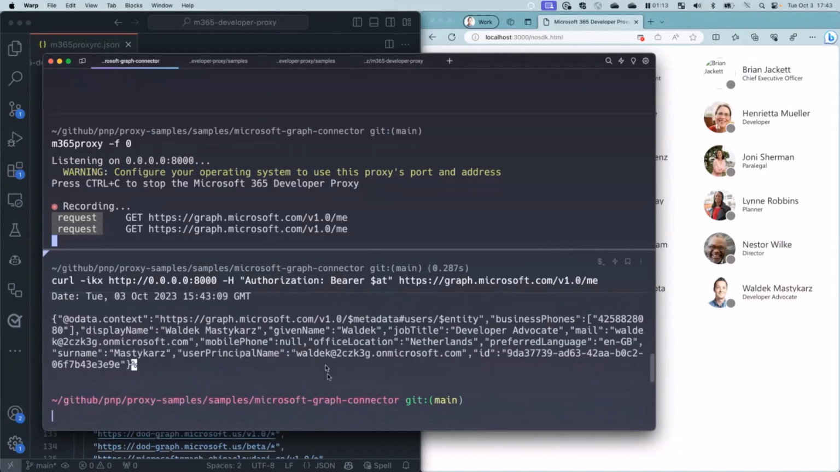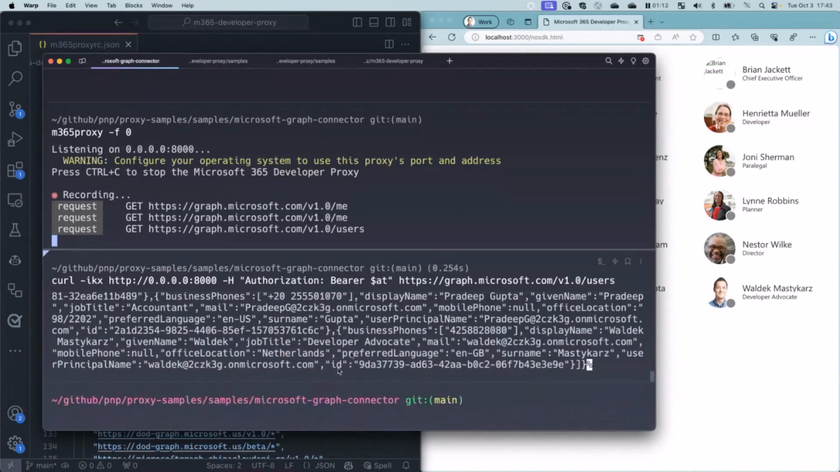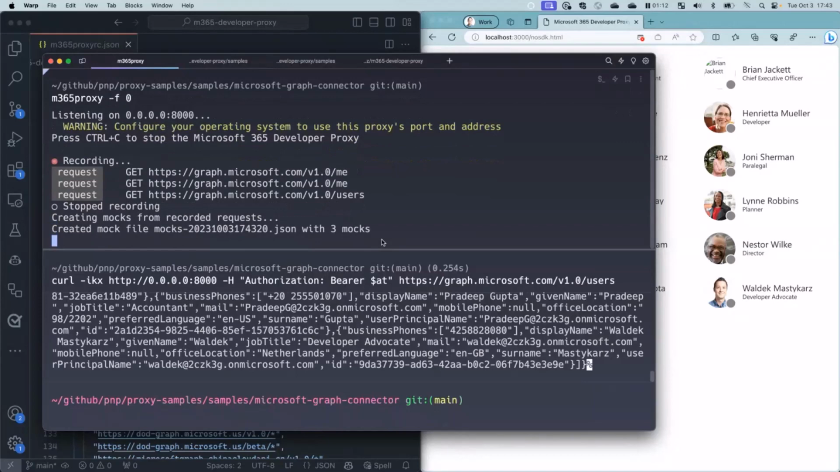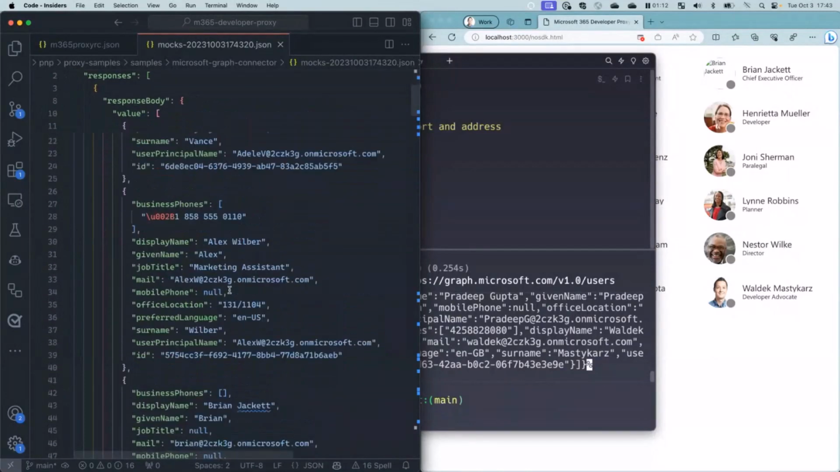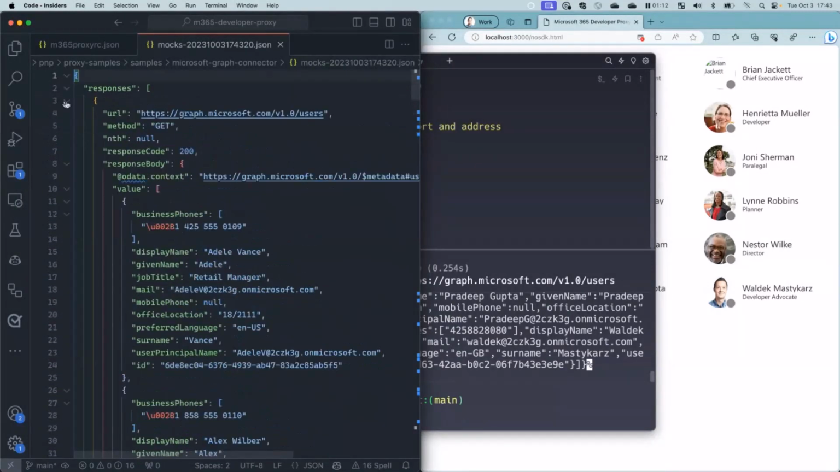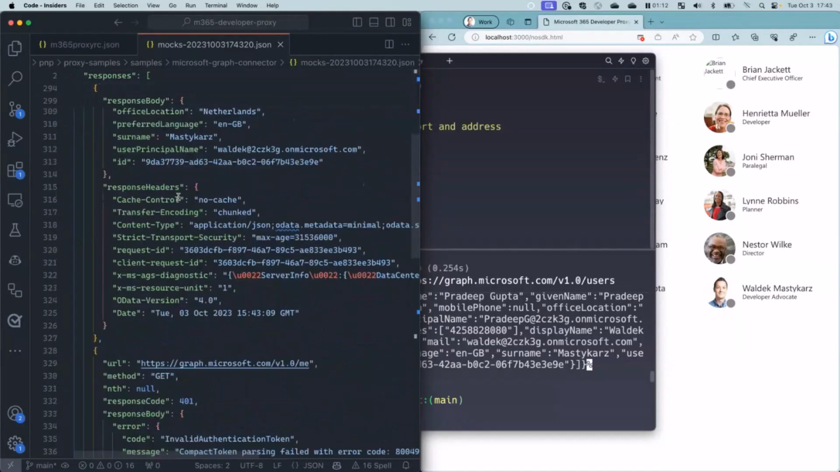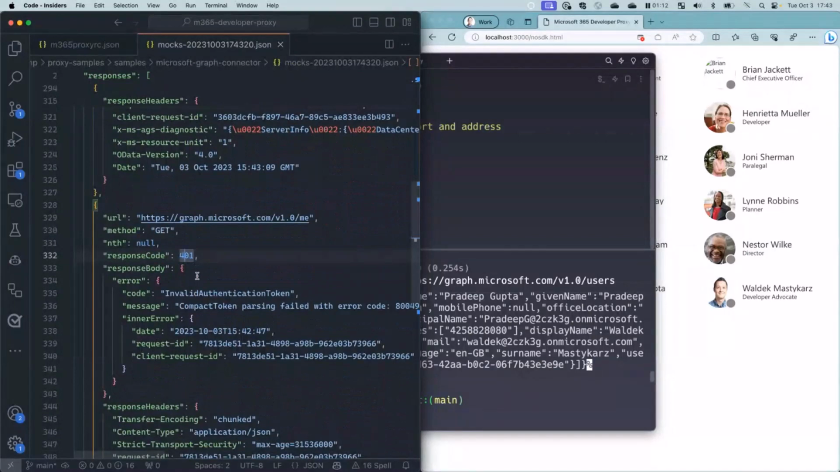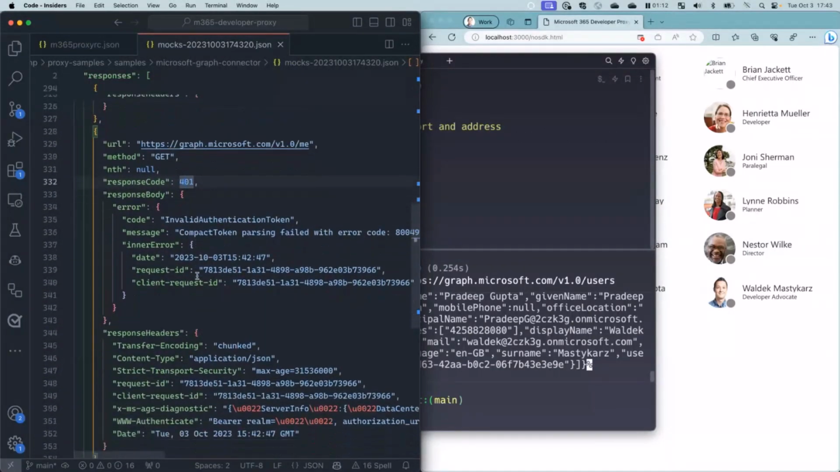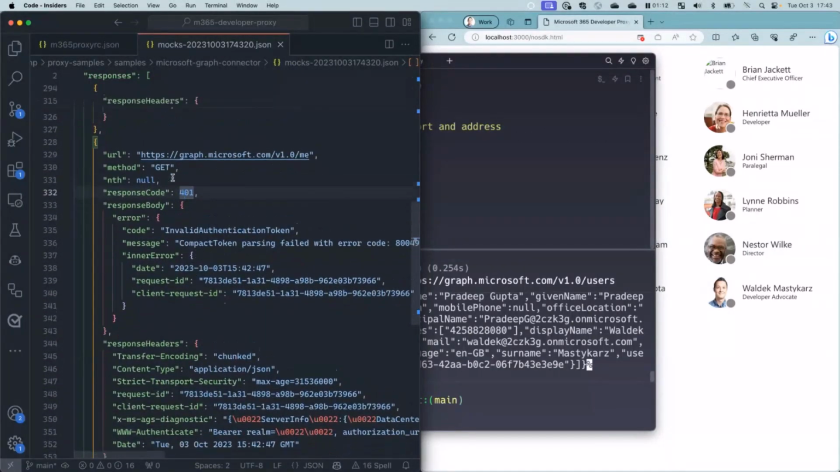There you go. Okay, so now you've got info about me. Let's do another one. Let's do a call to users. All right, so these calls pass through. Let's stop the recording. And now we've got a brand new mock file with the calls that we've issued. So this is the users, and we've got the users that I've got in my tenant, and then another one, me. So this is a response that I've got, and we even have the one call that I failed. It's included there too, and we can remove it or not, that is up to us.